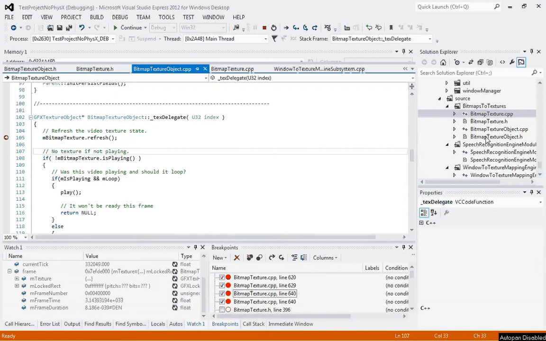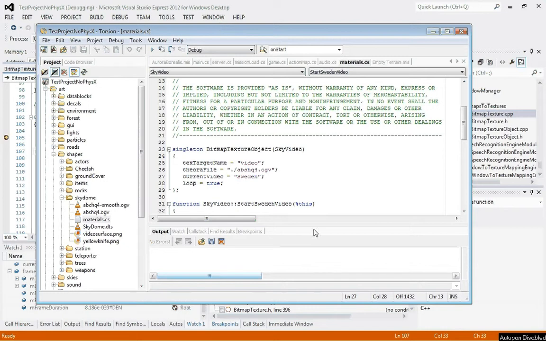These are accessible to the console and scripting engine directly, and let me bring up Torsion here so you can see. I'll have it in a different window. Here you can see bitmap texture object sky video as opposed to Theora texture object sky video.